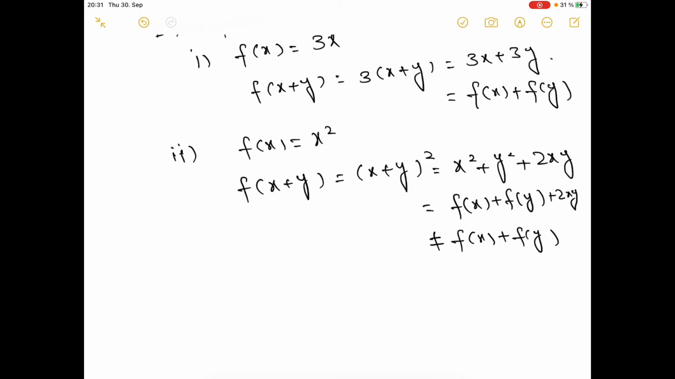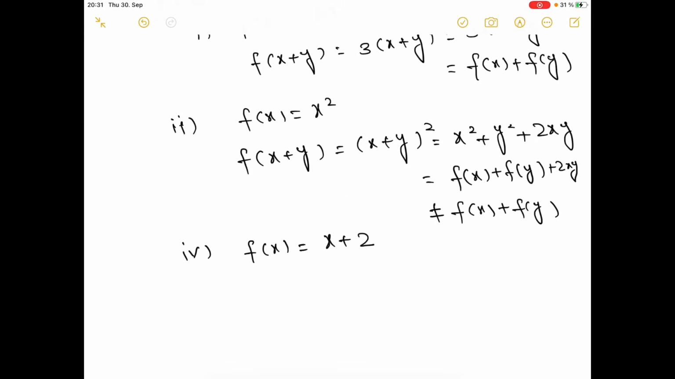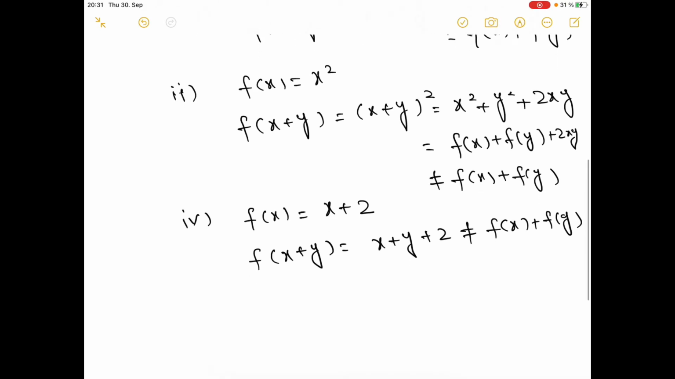Let me check this map. Okay, so first I check the additivity property. What will happen? And you can see that this is not equal to f of x plus f of y. So this map is also not a linear map.